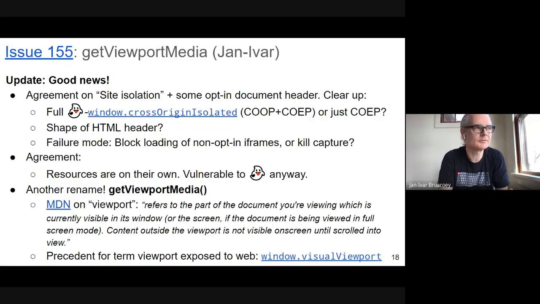And to recap, there's an opener policy and an embedder policy, which when used together turn the magical window.crossOriginIsolated Boolean to true. And that means you're fully Spectre protected. That means that neither your embedded content nor your opener are from foreign origins. So that's fully protected.